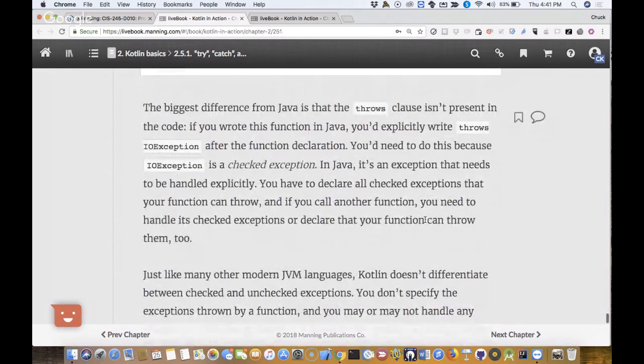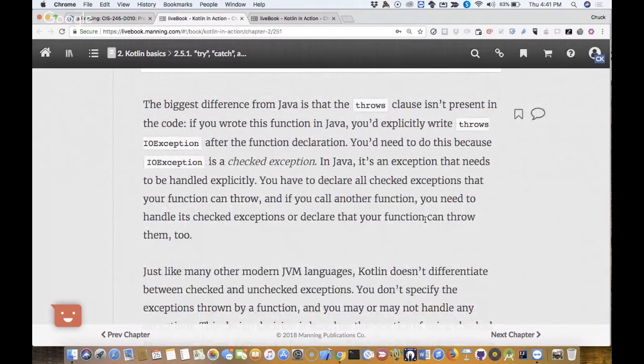Okay, so the big difference between Java is that the throws clause isn't present in the code. If you write this function in Java, you'd explicitly write throws IOException after the function declaration. You'd need to do this since IOException is a checked exception. And in Java, it's an exception that needs to be handled explicitly each time. You have to declare all checked exceptions in Java when it throws an error. If you call another function, you need to check also for its exceptions. So basically, it has to be redeclared over and over again.